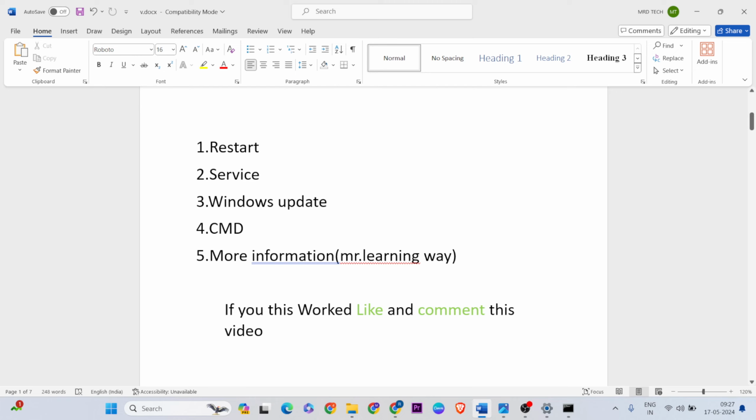Okay, for more information, go to the Mr. Learning Way website, then type activation error, then browse the articles and click on one to use it.